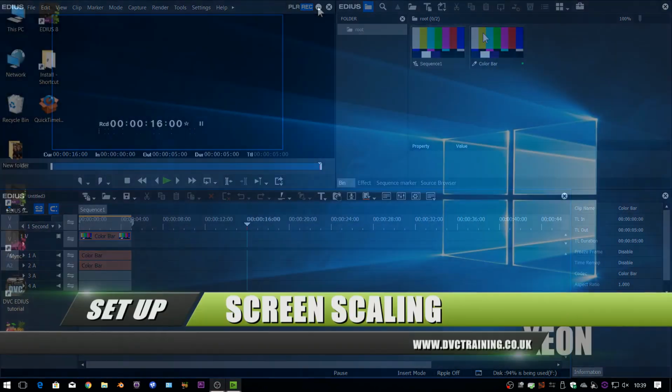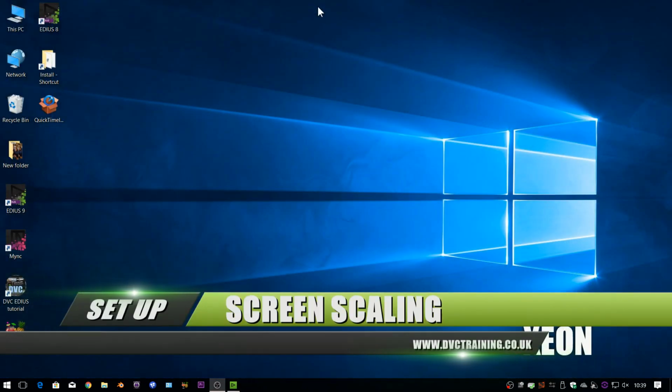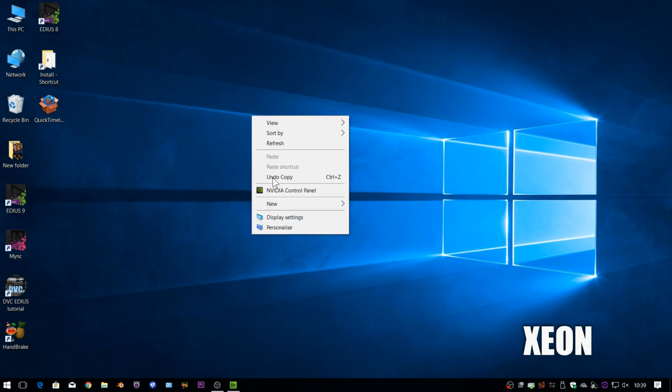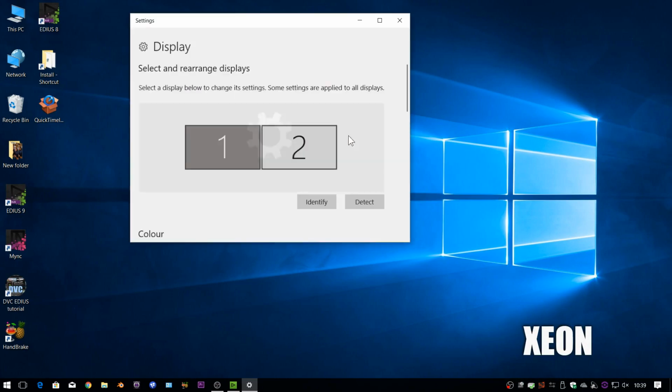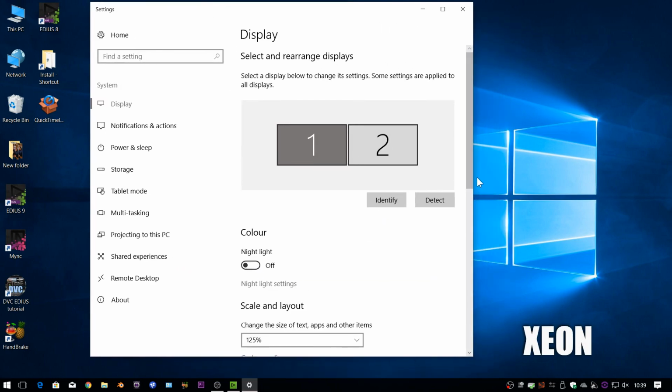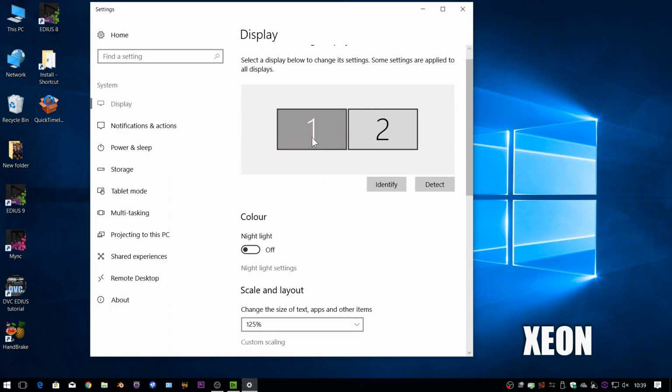Another thing to bear in mind with EDIUS is if you have a couple of screens and you're using Windows 10, like I am at the moment. I'm just going to right-click on the desktop and go to Display Settings, where you can see my two screens. And one of the things you can do in Windows 10, which you couldn't do in Windows 7, is set different scaling for different screens. This setting down here tells you how much the screen is scaled.